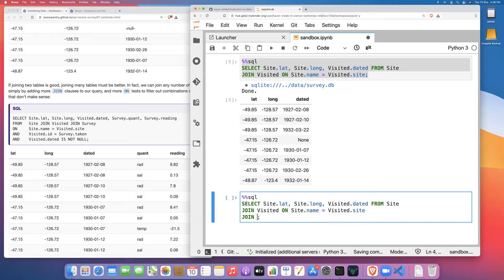And now we're not going to do another join, we're going to do an AND clause, because we want to join survey. I'm trying to think about how best to organize this. I'll keep with the lecture notes. So we can keep the select statement all in one line, and then we could think of the FROM with all these joins as the overall table that we want to pull from, and then maybe put the ON site.name equals visited.site.